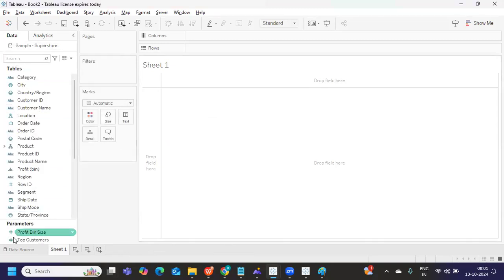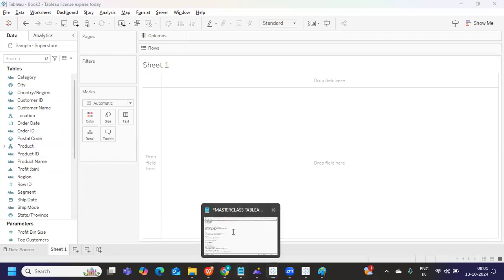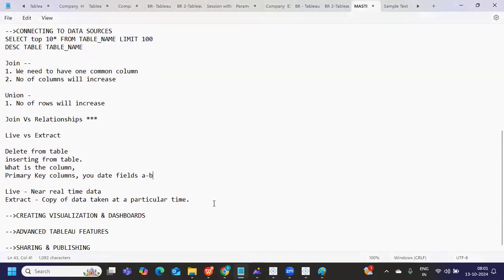Now whenever you connect to any data source, Tableau will broadly classify your data into two parts that you need to understand and remember. That is dimension and measure.